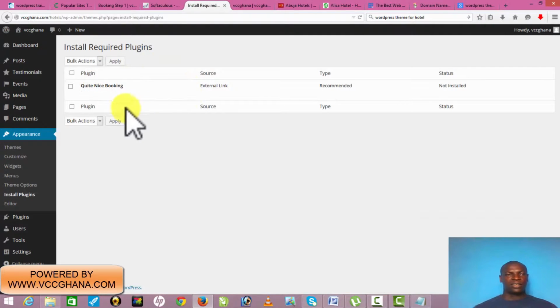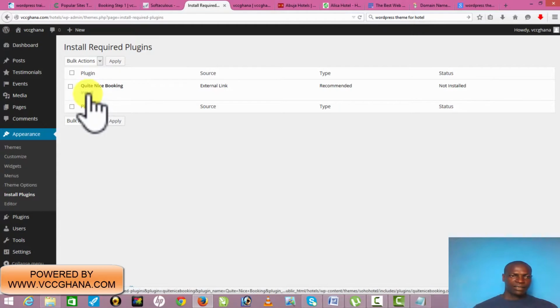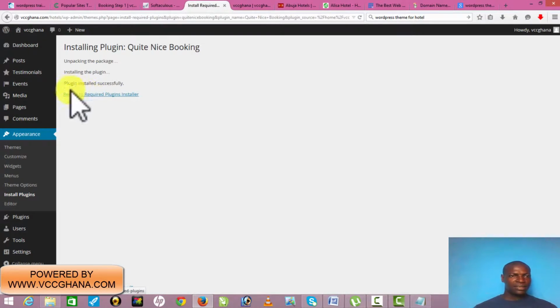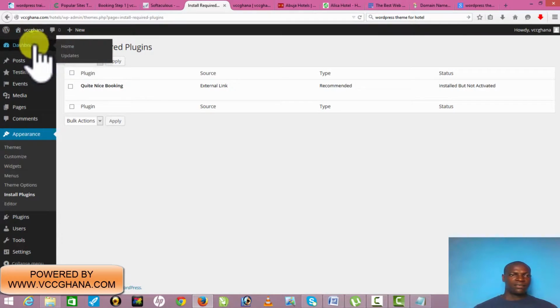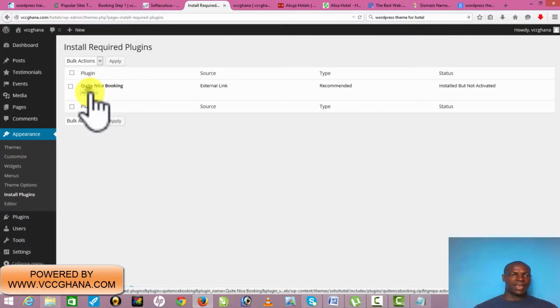So it will install it for you. The name of the plugin is called Quite Nice Booking. It's a plugin for you to book. It's just simple. Just click on Install. It will do everything for you automatically. Click here. So I think everything is ready now. So I'll just click here and activate it.